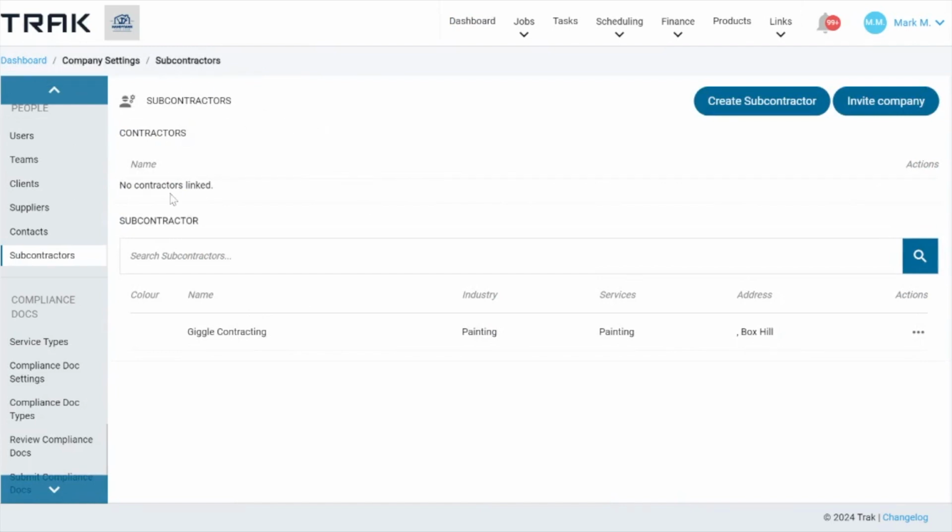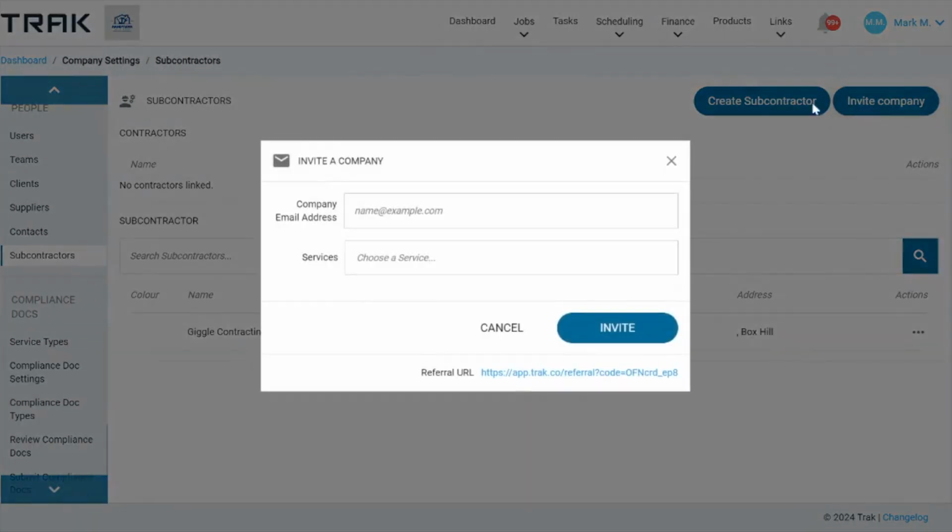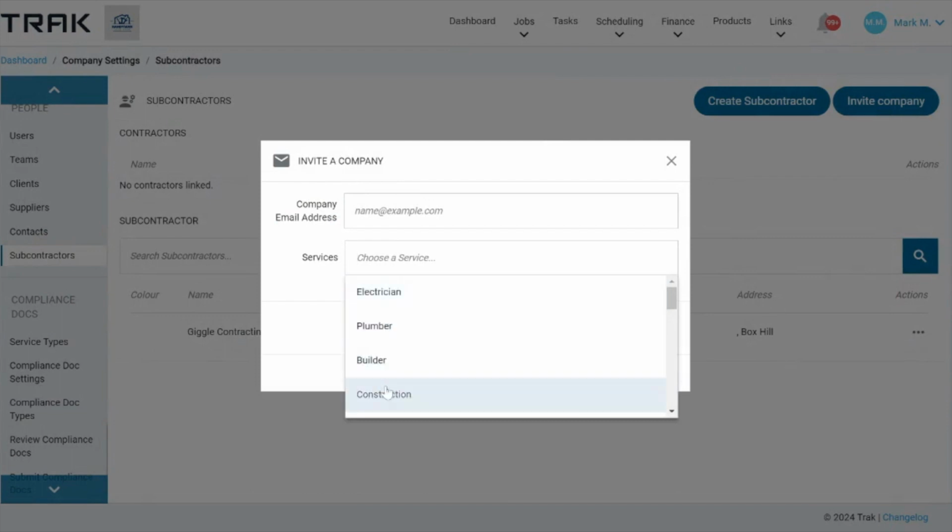You've got all of your subcontractors who are linked. You can see the details associated to them. To invite a contractor to join, there are two ways to do this. Number one, if they have a Trak account already, you can invite a company to join. You can put in their email address and you can choose the services that they provide.